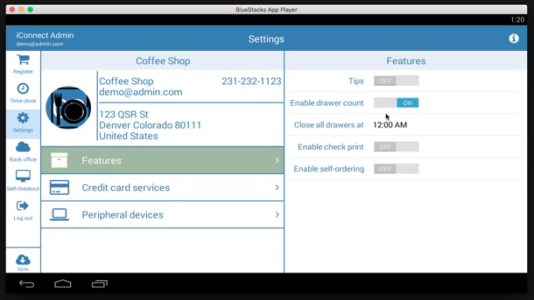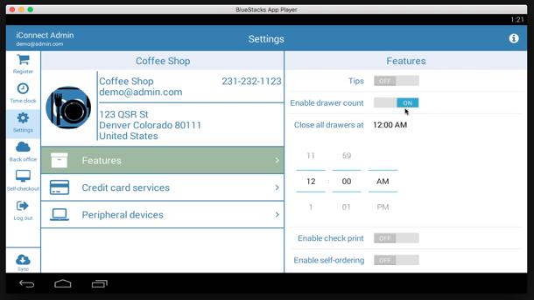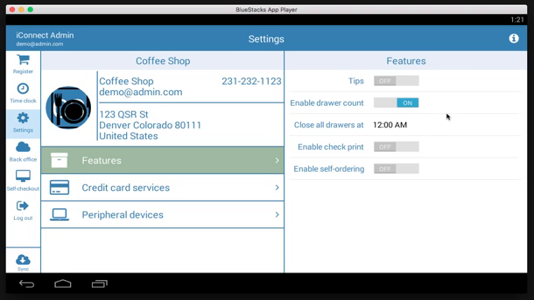Close all drawers enables a feature that will automatically force the application to close the drawer at a certain time of the day. So in this case, it's 12 a.m. So once 12 a.m. hits, nobody can make any more sales until they close the drawer and then reopen a new drawer. So you can tap this and you can edit that to be whatever time of day you'd like.